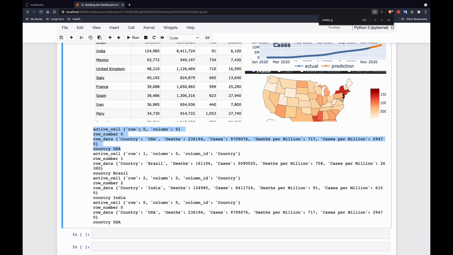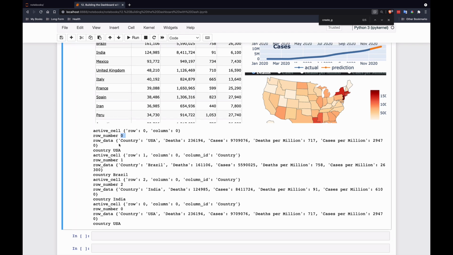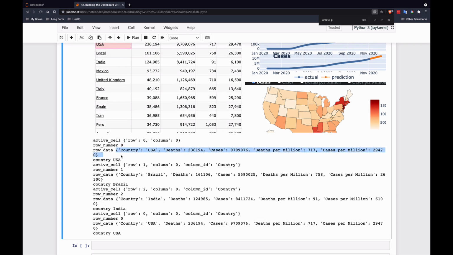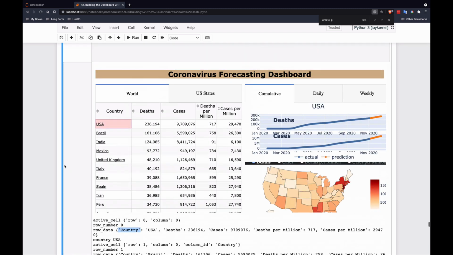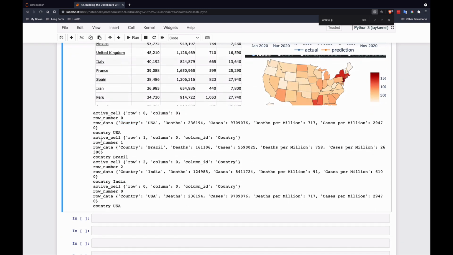So here we have row 0, column 0. This is what I'm talking about: you don't get the country name, you just get the row and column as integers. Then we extracted the row number. All right, so we need to figure out what row it is. Then we get the row data from the derived virtual data. So here's that dictionary of that row. And then ultimately we do get the country, because we know it's stored in the country variable like that. Let's take a look at a few more. So here's Brazil, row 1, column 0, and so forth. And then we click on India, and then again the USA.